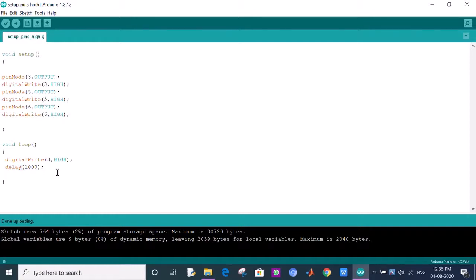Then after 1 second I want to turn my LED off, that is low, so I will once again write digital write and, giving a round bracket, I will just give 3, low. And I want to run my loop repeatedly, so once again I will give a delay of 1000 milliseconds. So this will run our loop repeatedly. By giving a semicolon, our loop is completed.